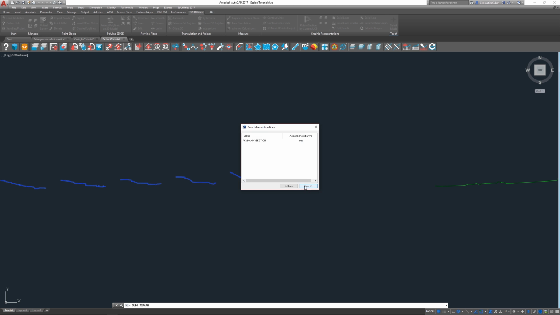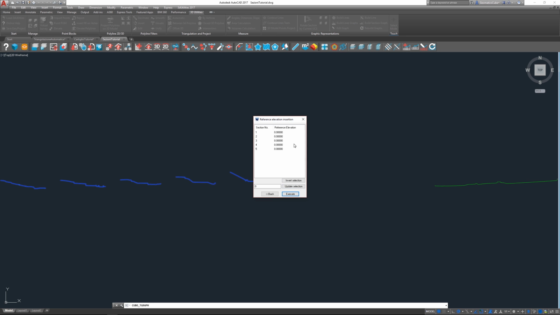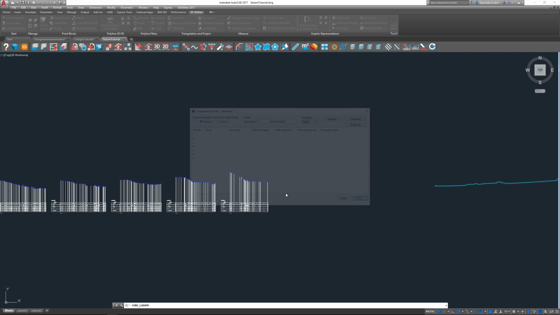I'm going on next also here, and as for the reference elevation insertion, I've checked before and all my elevations are above 190, so I'm going to insert 190. This is to avoid the graphs being too long. So 190, I select the sections, I update them, and I go on execute.